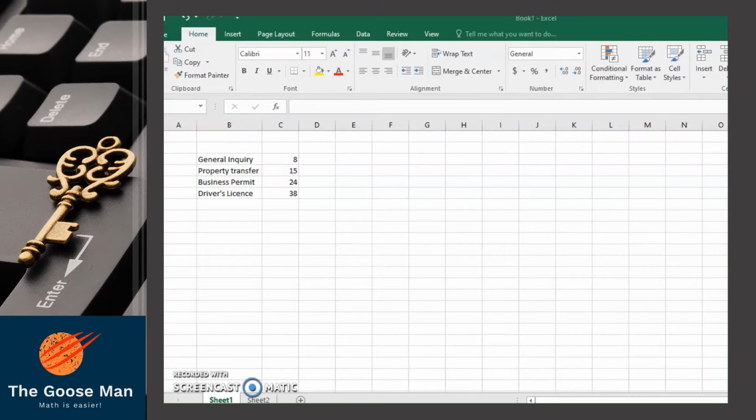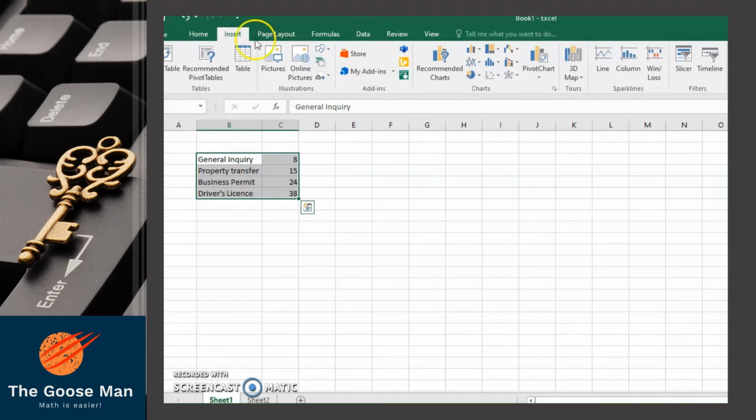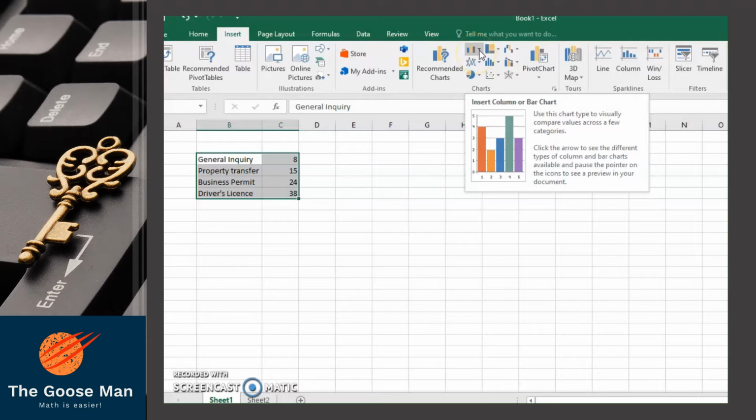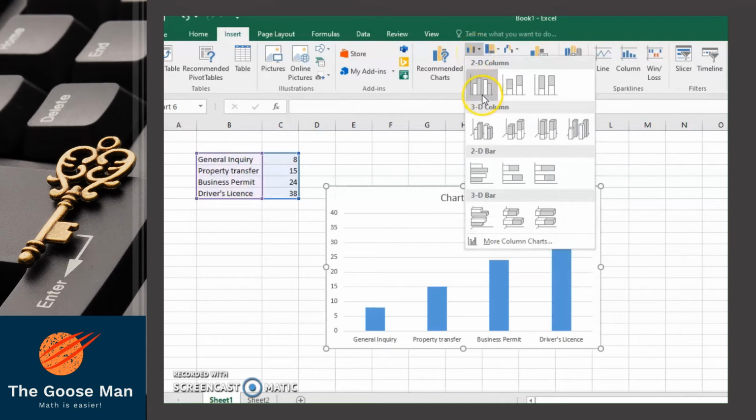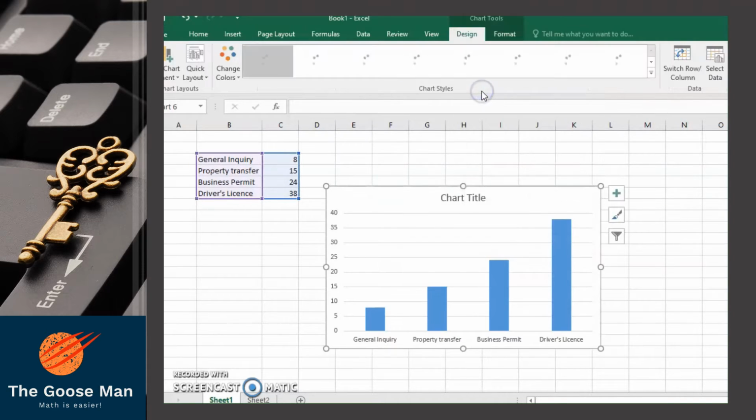So let's construct the column graph using Excel. We have here the data. Let's highlight our data. Then after that, click Insert. From the Insert tab, you can choose your graph. For now, we will choose the column, and I'll choose the 2D column.